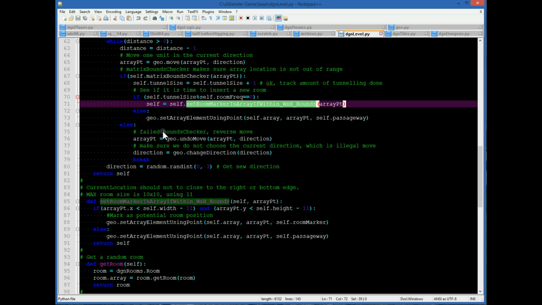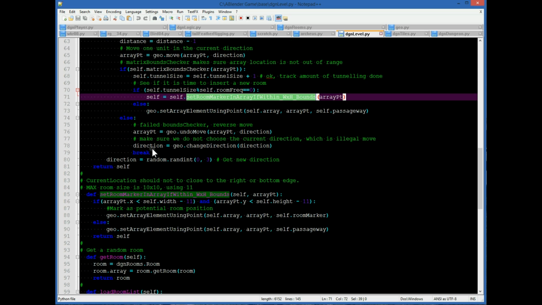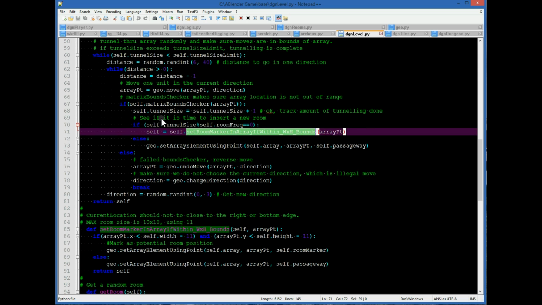Now if we do this check and the bounds checker says nope, then we go here. That means we've reached the side of the level or the bottom or top of the level. So what we do is we unmove. We just move backwards. We undo the move so we're back where we were, and we change direction and break out and go back up here and continue until we have tunneled enough.